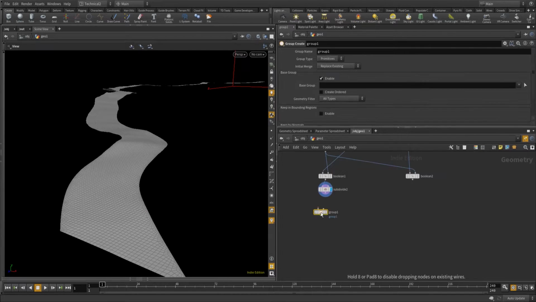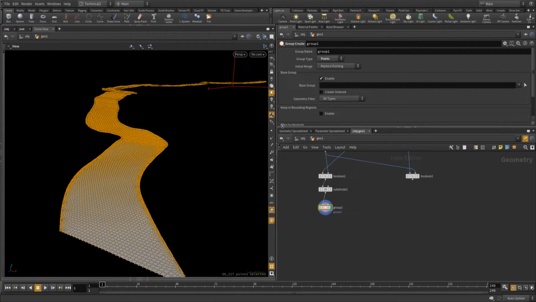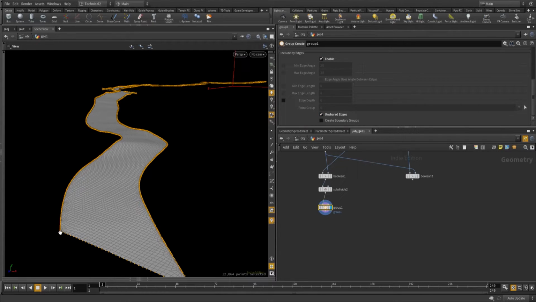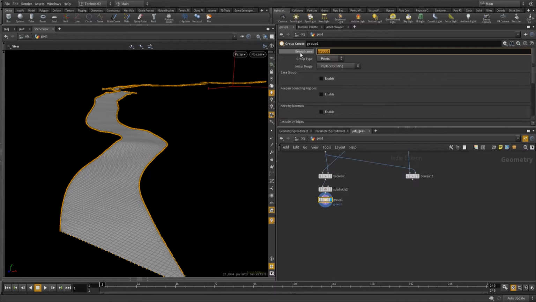Group node, and the cool thing with group nodes is that they have a lot of different functions. Right now it's selecting all of the primitives. I actually want to select points, but not those points. The points that I want are edge points, and I only want to select unshared edges. It's a really cool function because with one click you create a group. I'm just going to create a group called edges.